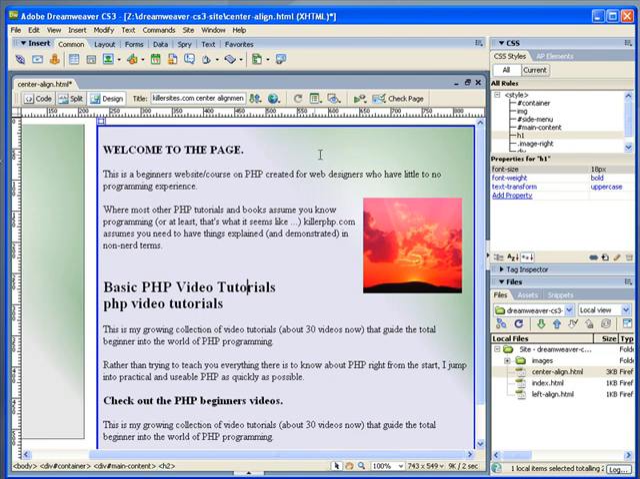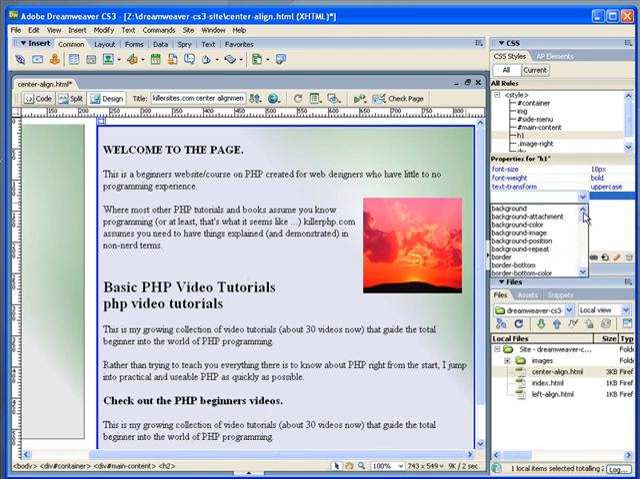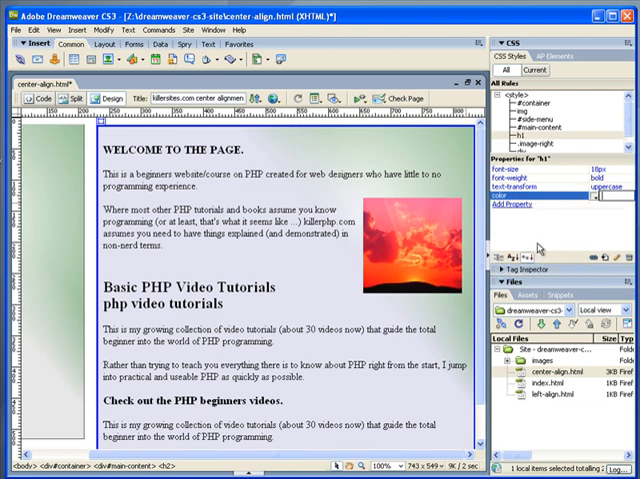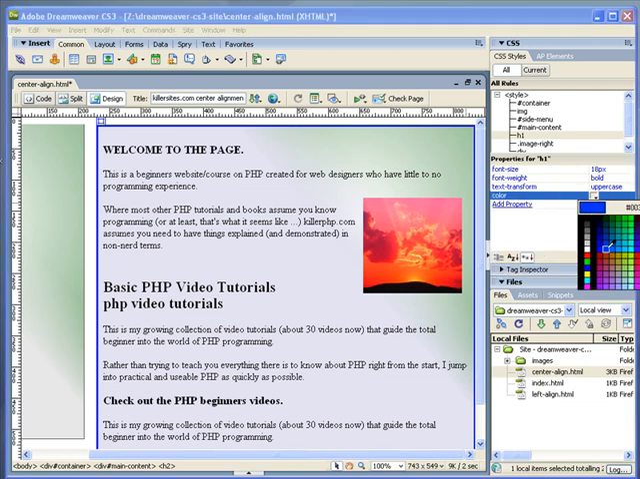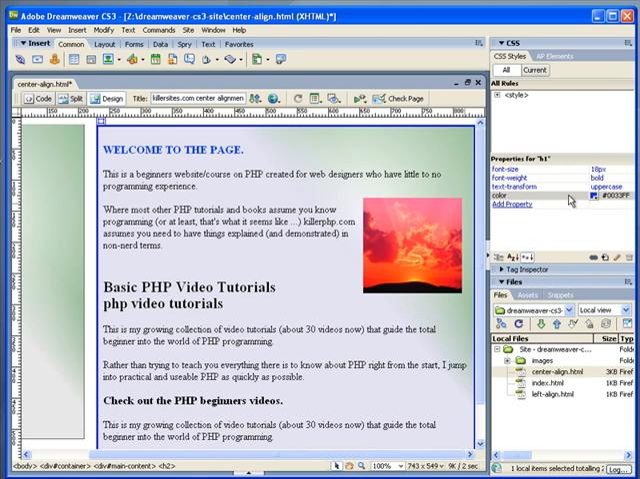So well, let's add a property. Let's say we go color. And we say it's blue. See how it turns blue? We say red. We'll keep it red. So here we go. Welcome to the page.